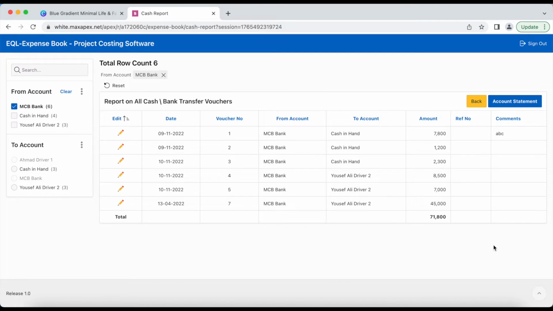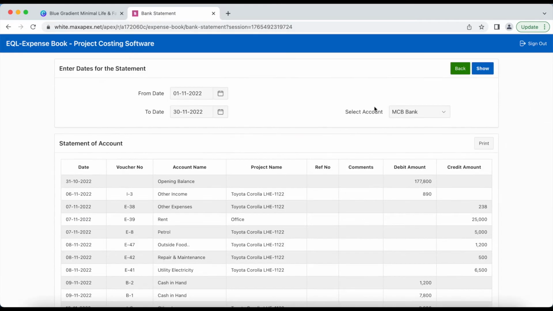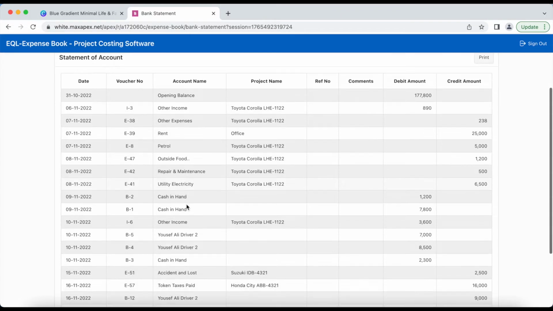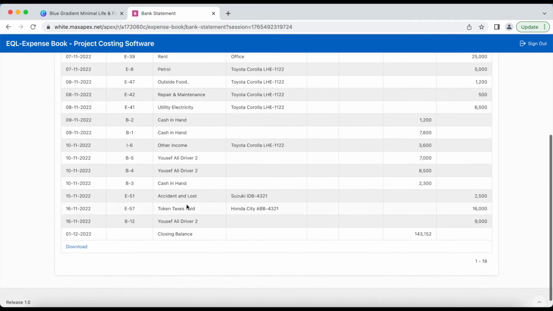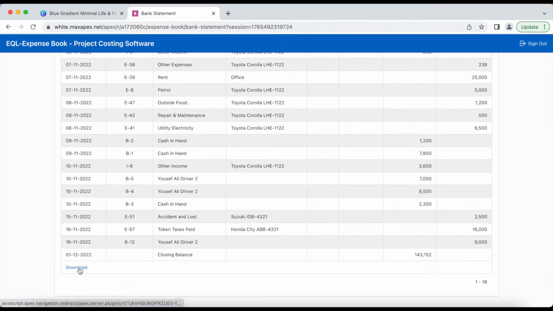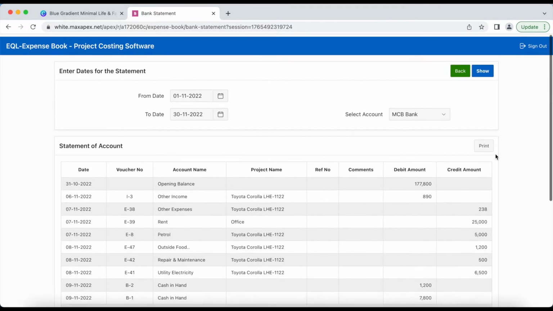In order to view the statement of account, I need to click this blue button. For the period of November, I would like to see my bank account statement. I'll click on show. The system will generate for me the opening balance of my bank account, all the transactions, debit and credit, and at the end the closing balance. This is the amount available in my bank account. I can download the data by clicking this download button.